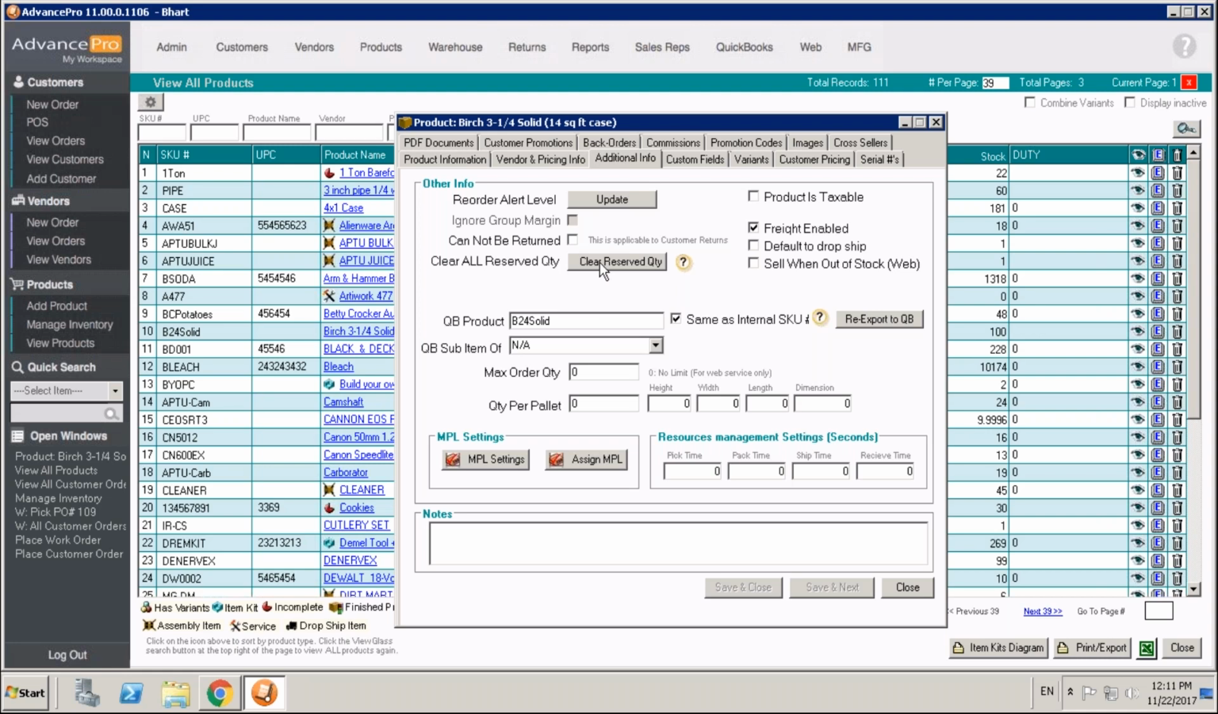Okay, so that covers the various ways you can remove reserves, and this concludes our tour today of reserve features and how they function.